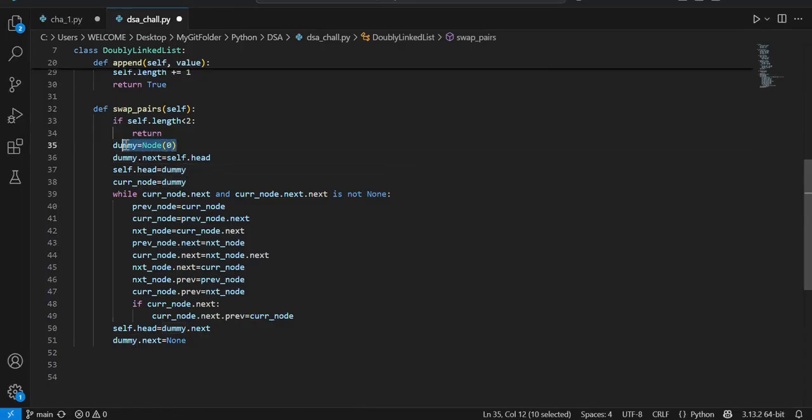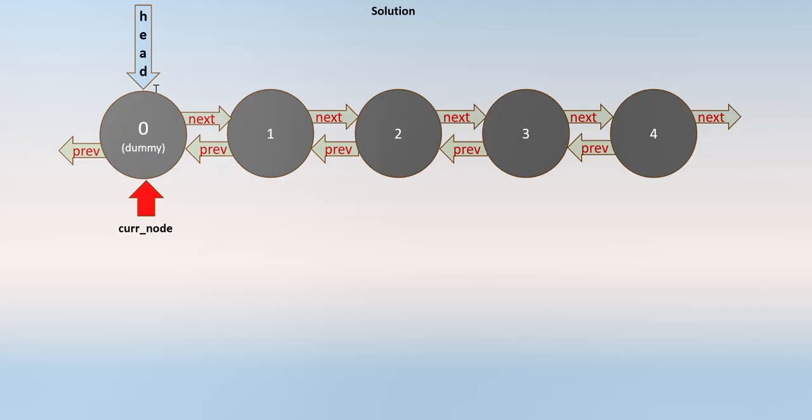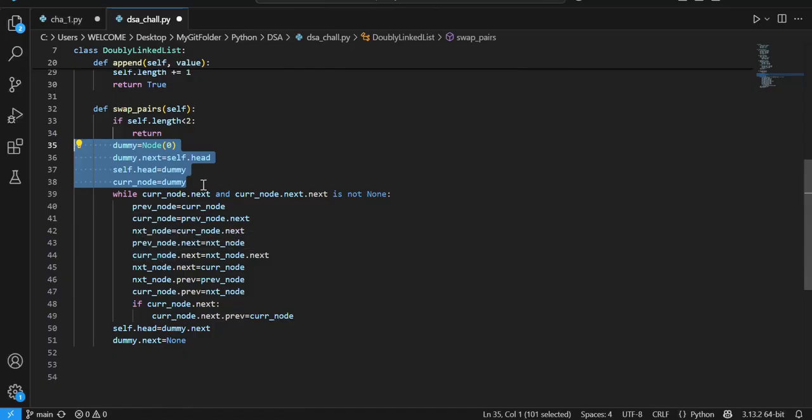So first what we did, we created a dummy node and then we connected this dummy node with first node, and then we moved this head pointer to dummy node, and we created new pointer called current node which is currently pointing to dummy node. So these 4 steps what we have done, you can see it here. We have created dummy node with value 0. We have connected this with first node. We have moved this head pointer from this first node to dummy node, and we have created new pointer called current node which is currently pointing to dummy node. So till this 4 line is clear.